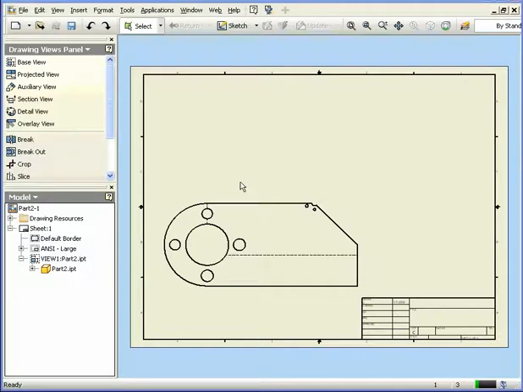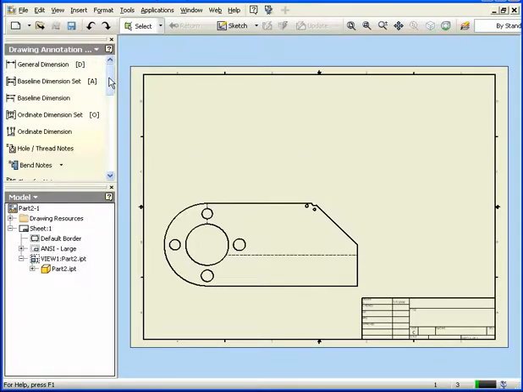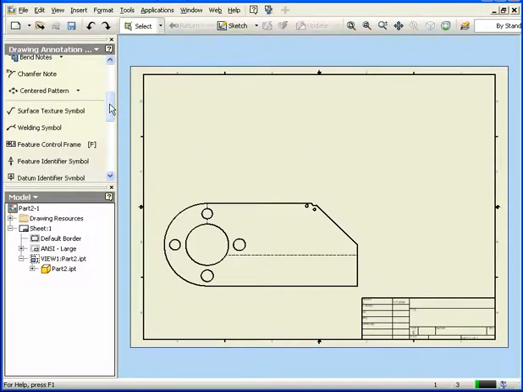Welcome to our tutorial about center lines and center marks. First, let's go to the Drawing Annotation panel. The first tool I want to look at is Center Line. With this tool, we manually set up a center line.